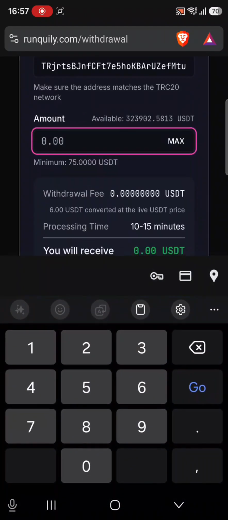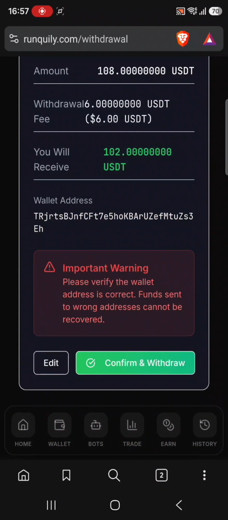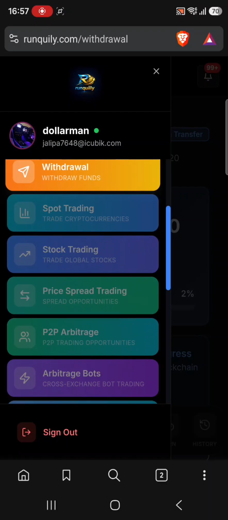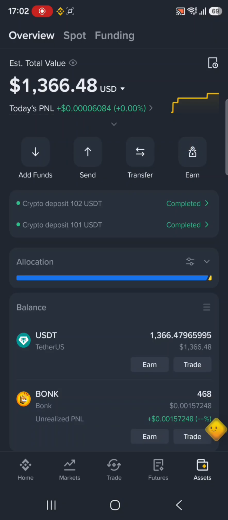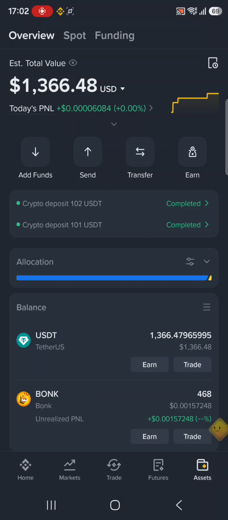Then amount, we will enter 108. So we'll receive 102 USDTs in our Binance. So let's confirm and wait. Then our arbitrage is still there, still ongoing. Nothing has changed. We wait for the merchant to pay, then we release. So let's wait. So our withdrawal has been approved, and you can see my balance has changed from 1,260 something to 1,366. So that's how arbitrage trading works.